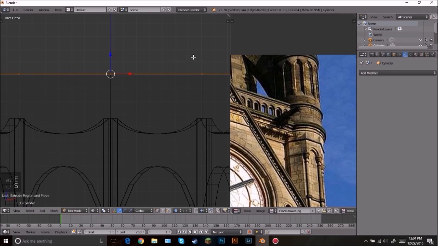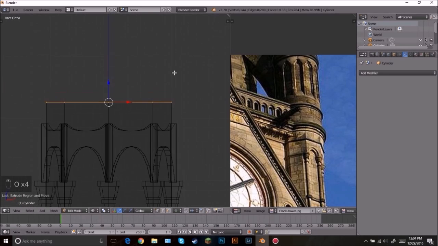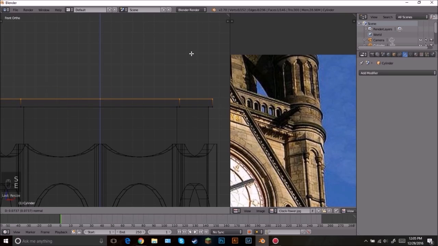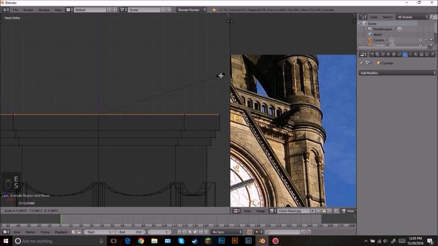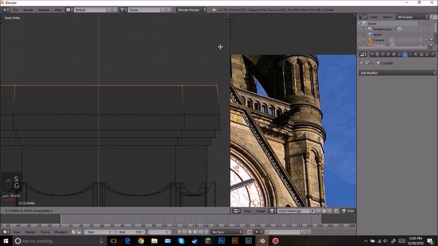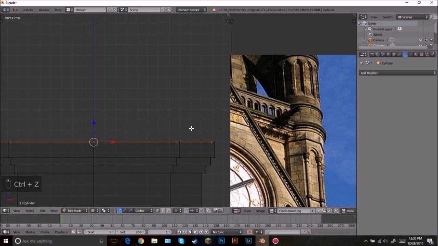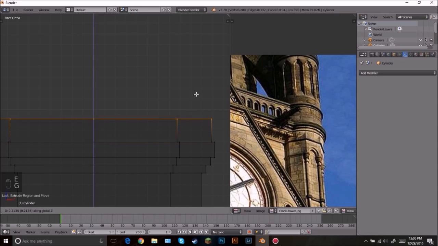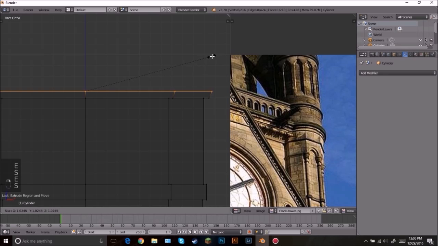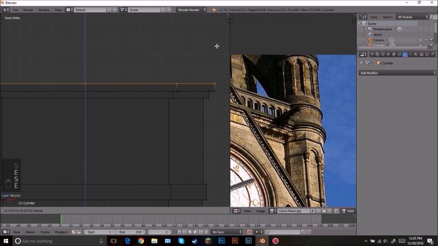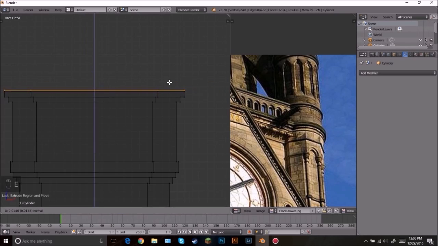Extrude, scale, turn proportional editing off. Scale it, extrude, scale, extrude, scale, extrude 3 times like that. This one can go a little taller. Extrude, scale it in right about there. Actually, I'm just gonna do a big one right here. Extrude, scale it, extrude, scale it, extrude. Right there, so now we're at this part. Extrude it one more time.